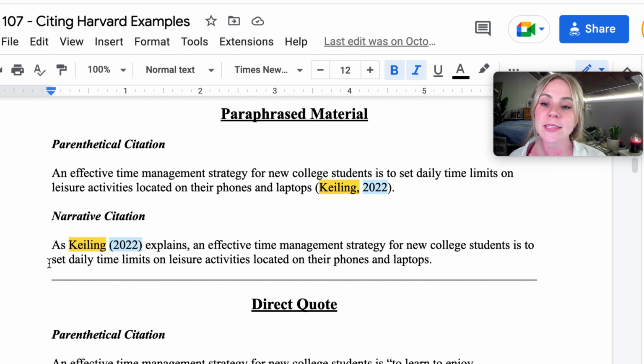So as you can see here, we have the author's last name as a part of the sentence. So as Keeling 2022 explains an effective time management strategy, blah, blah, blah. For narrative citations, the date is typically enclosed in parentheses behind the author's last name. However, you're welcome to incorporate the date as well. This sentence might read something like, in 2022, Keeling explained la la la.